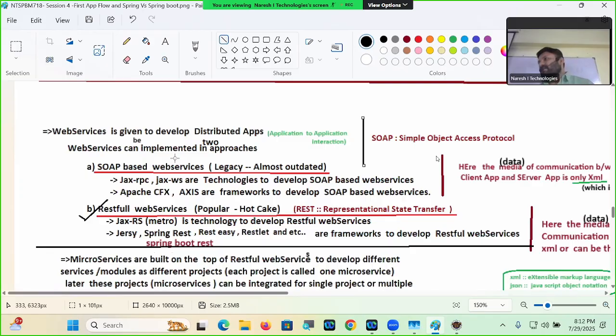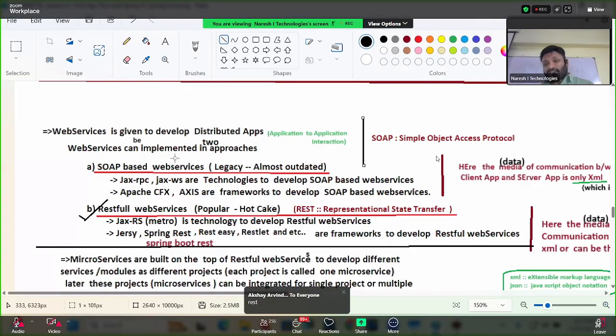As an extension, we have got RESTful web services. JAX-RPC and JAX-WS are the technologies to develop SOAP-based web services. Apache CXF, Axis, etc. are the frameworks to develop SOAP-based web services.